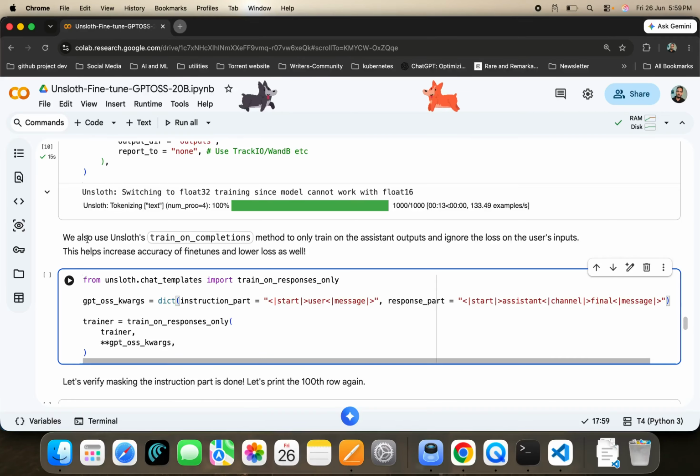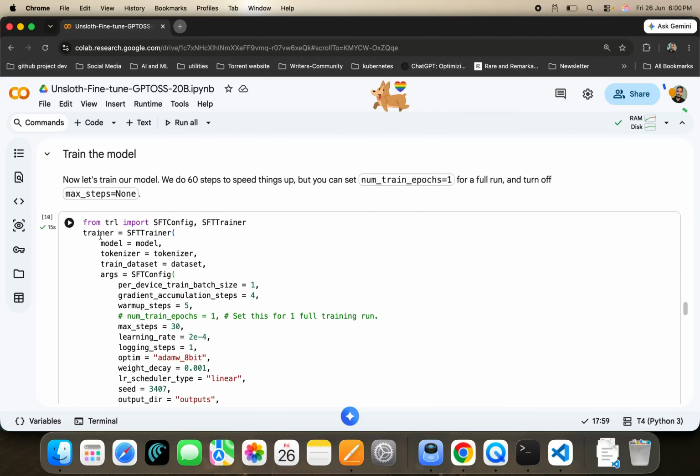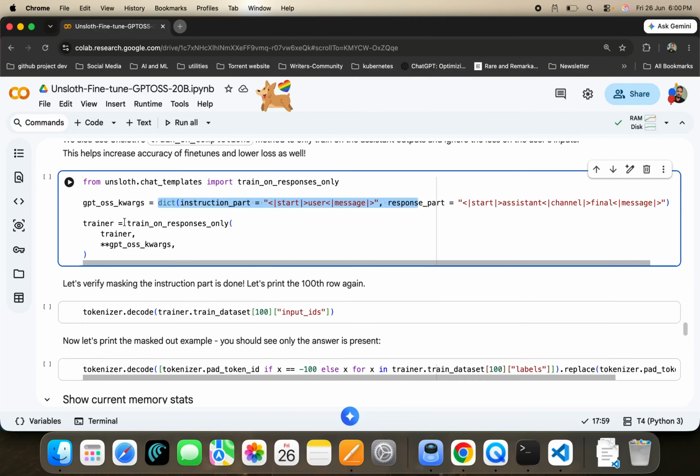So in the next step, we also use Unsloth's train on responses only method to only train on the assistant outputs. So based on the assistant's output, we'll be training our model and ignore the loss on the user's input. This helps to increase the accuracy of fine tunes and lower loss as well. So this is where we mention that we want to train on responses only coming from the assistant output. So this is the keyword parameter, and we take the trainer that we have created here and we set it as part of this specific module, and this is the keyword argument that we set here. We take it and run this here.